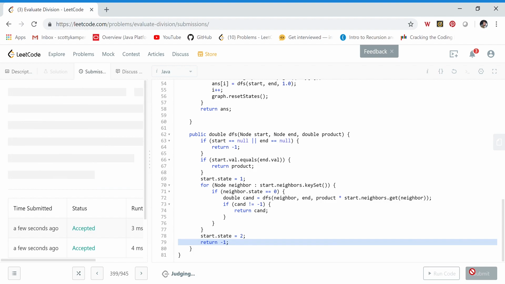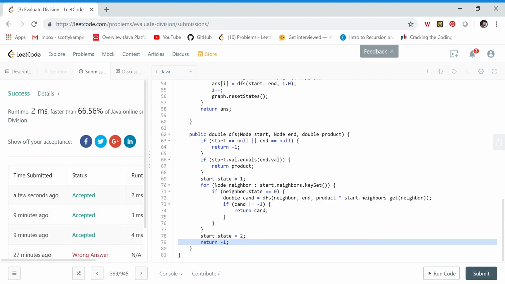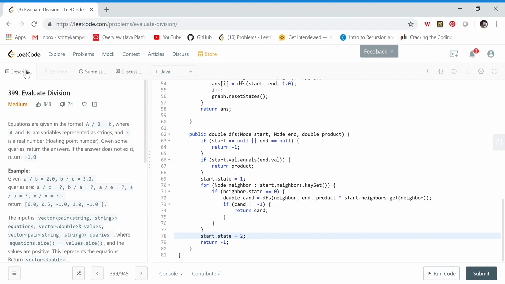So let's see if that works. Alright, cool, so it does work. So again, this is not a problem that looks like a graph problem straight away, but once you start thinking in terms of graphs, it actually makes it pretty simple.